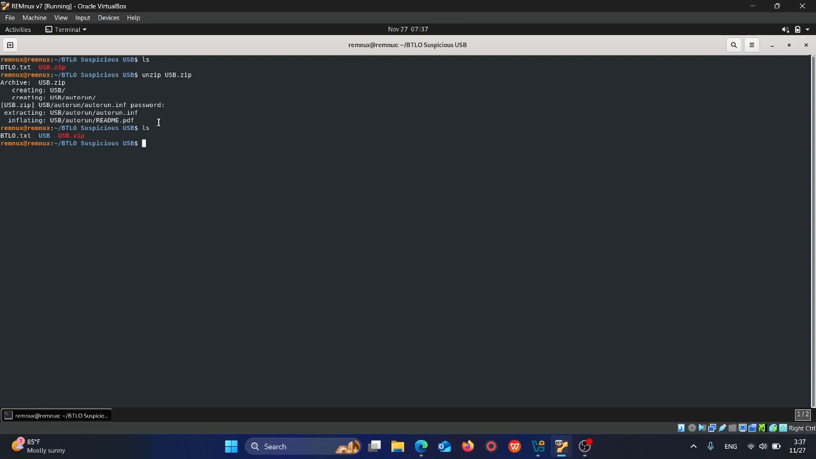We have autorun and readme. So let's access the USB directory here. cd USB, then ls. Okay. We have autorun. Okay, let's access the autorun. cd autorun, ls. Okay. We have basically a PDF file and an autorun.inf.